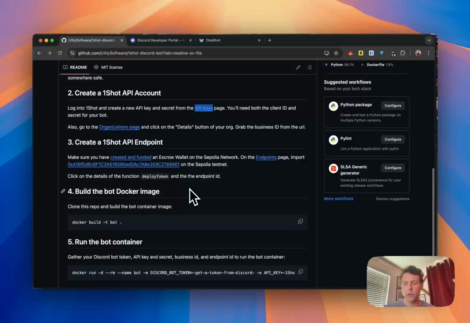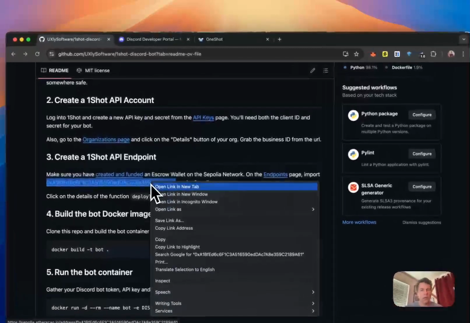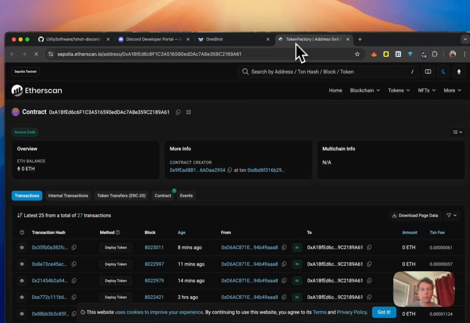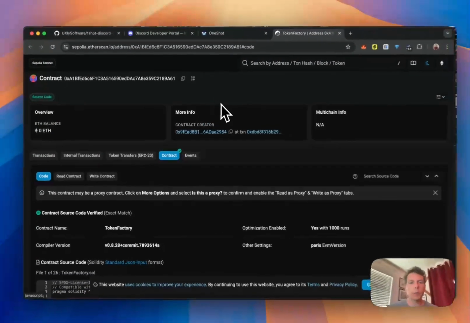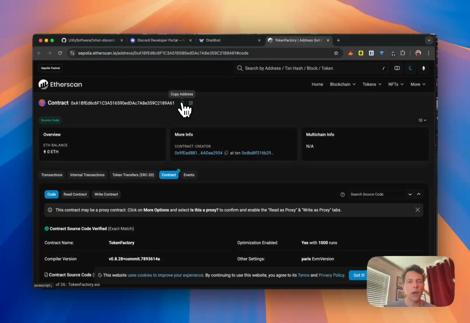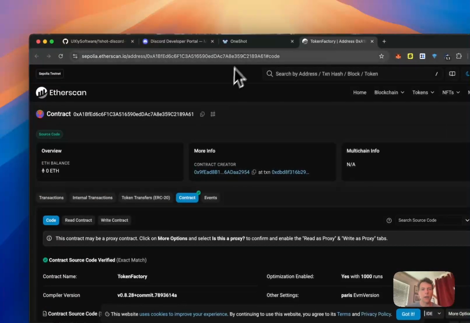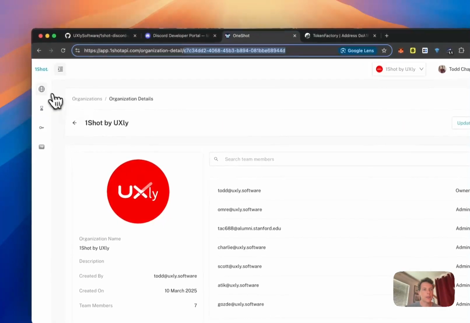The next thing that we'll need to do for the demo, if you want to get this demo to work on your own machine, we're going to create an endpoint in Oneshot for our bot to call. So we're going to point it at a token factory that I've already pre-deployed for everybody on the Sepolia network. You can see here the contract's been verified. We're going to point our Oneshot account at this contract address. So let's grab that contract address back over here in Oneshot.